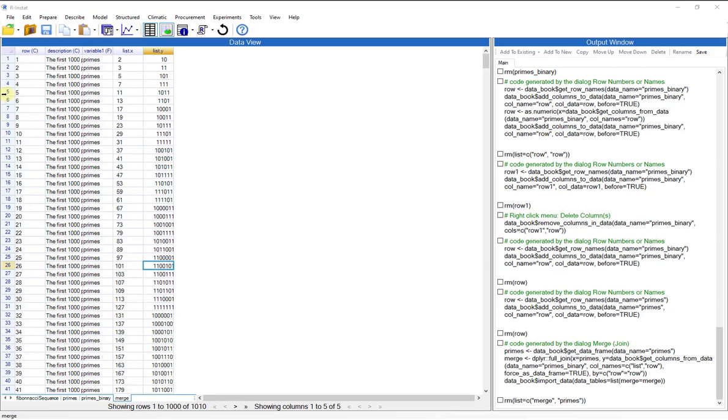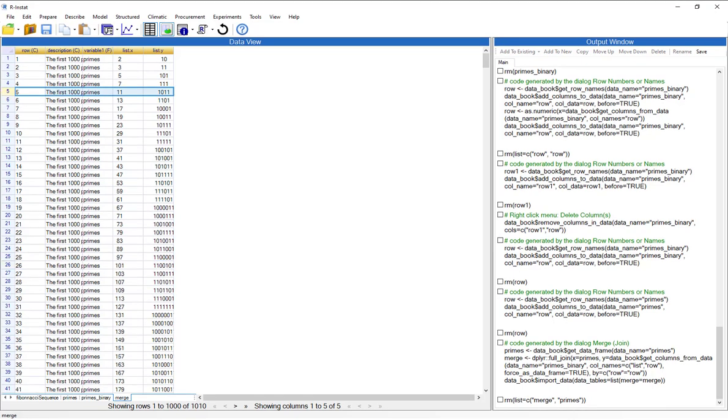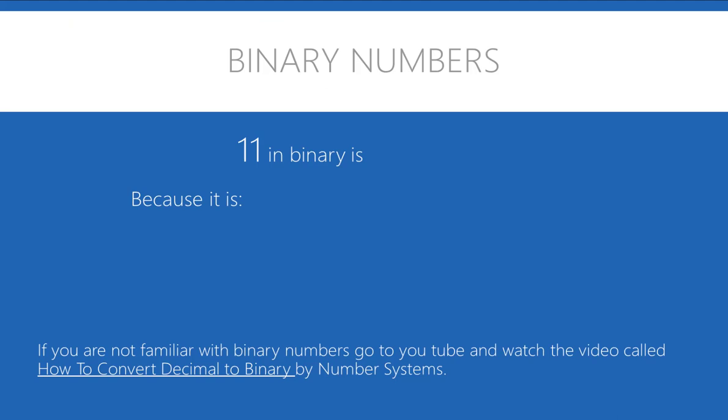Of course, in binary, every number in the list ends in a 1, because all prime numbers are odd. Let's look in more detail at 11. 11 is 1 eight, no 4s, 1 two, and 1 one. So in binary, 11 is 1, 0, 1, 1. If you'd like to know more about binary, a great video is called How to Convert Decimal to Binary by Number Systems. You can watch it on YouTube.